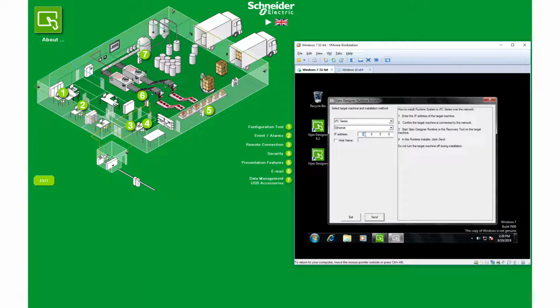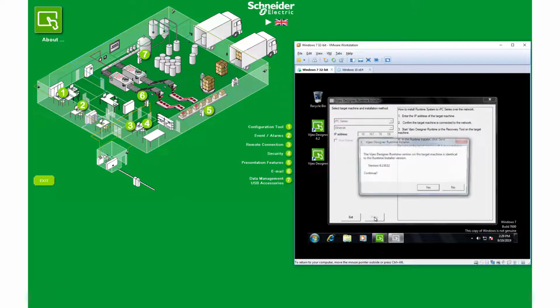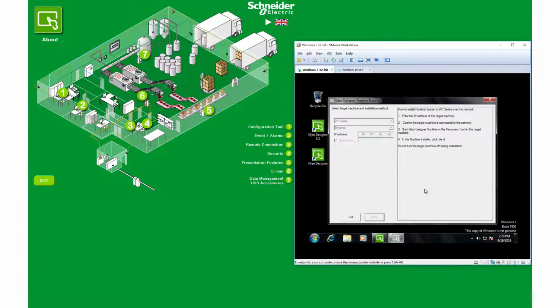Here we have three options for connectivity. We will use Ethernet. Enter the IP address of the HMI. Now press send and the HMI will be reset. Press yes when prompted to overwrite the existing version of the runtime.